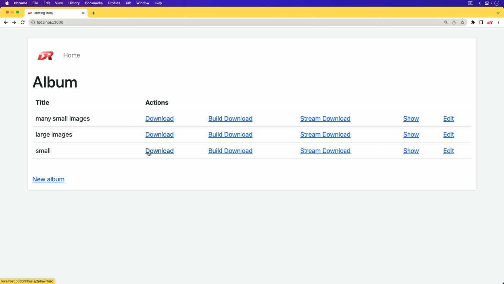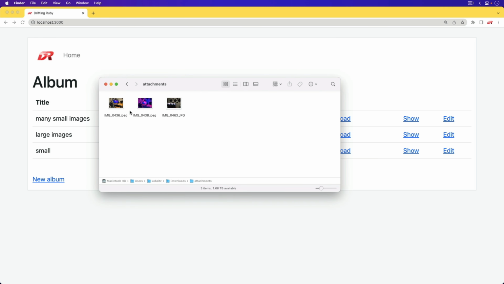We're going to look at a basic implementation, which is going to zip up all of the active storage attachments on the album and then download them. However, when we do this, we'll see that for a small number of images and small size, that works. We get our attachment, we can open it up, and within there, we have our images that we had uploaded.